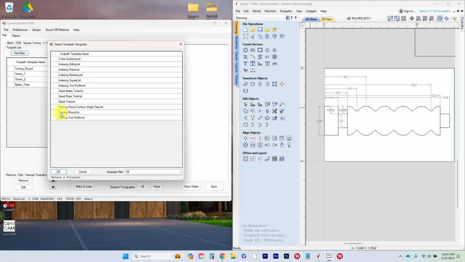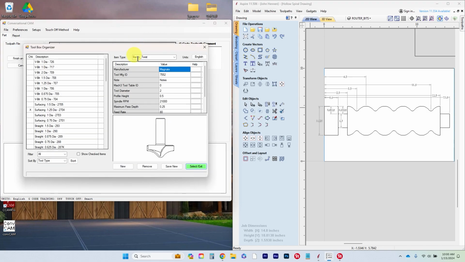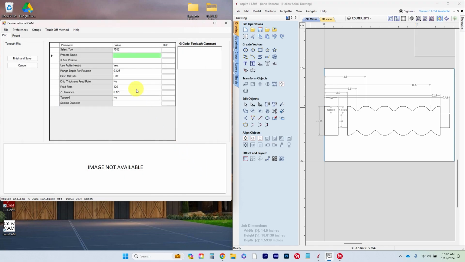So we're going to go add new and go turning tool profile. And we're going to use that same barley twist as before. This one's going to cut in at the 3.5. So we're just going to say 3.5, X-axis position. Process name is Barley Twist Profile 1. Now we're at 3.5. Profile height, yes. And section diameter is 3.125. Again, a lot of these things are already put in there. We're just going to leave them alone for now, but we can play with those later on as we get more comfortable with the program.